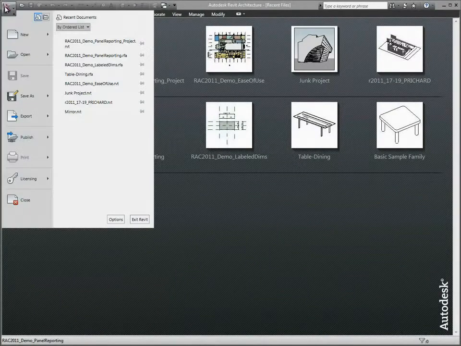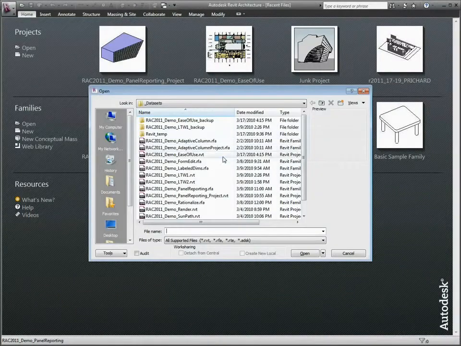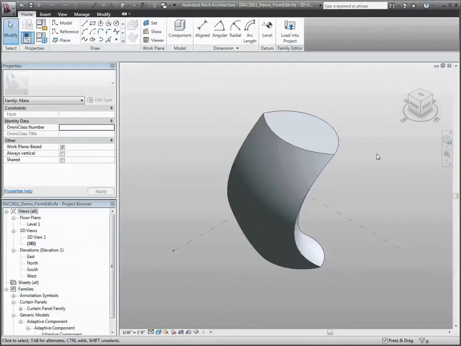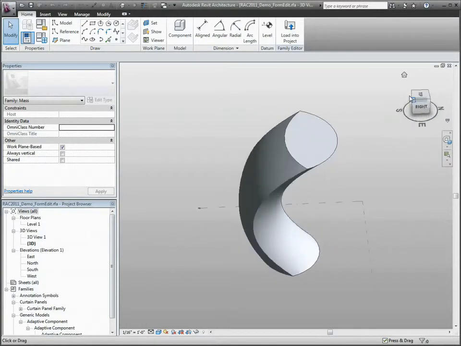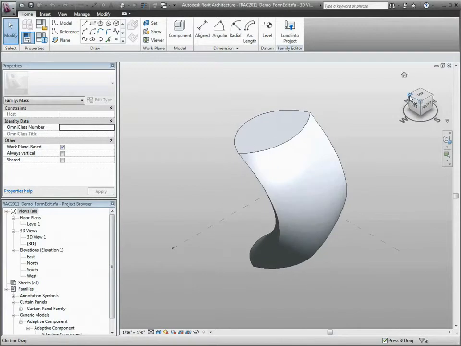Now I'd like to have a look at some of the conceptual design features in Revit Architecture, focusing on form making and editing, divided surfaces, and custom components. The Dissolve Form command will remove the surfaces from a form, leaving behind only its defining profiles, curves, and points.